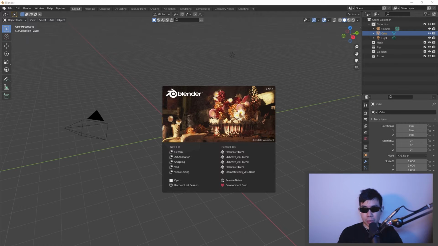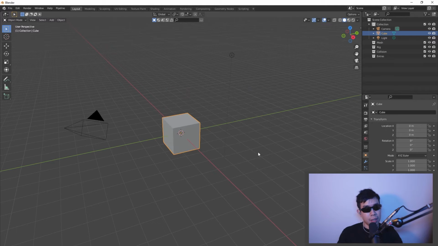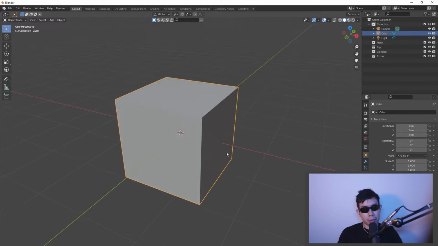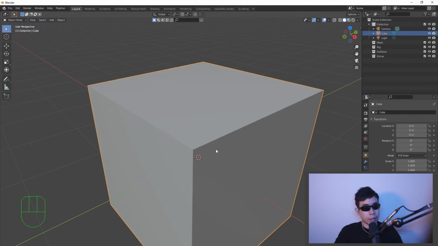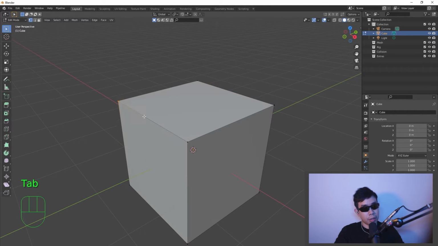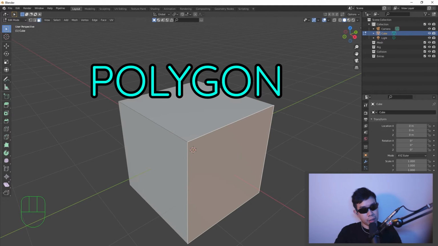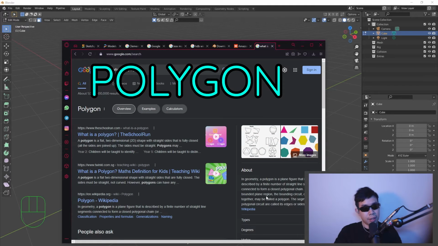So without further ado, let's jump into a brand new general file where we are going to talk about this simple cube again. For the longest time, we have been talking about points, edges, and faces, but there's one word that I hardly use, but it's going to come up more and more often because we're doing modeling. It's the word polygon. And what is a polygon? It is this thing.